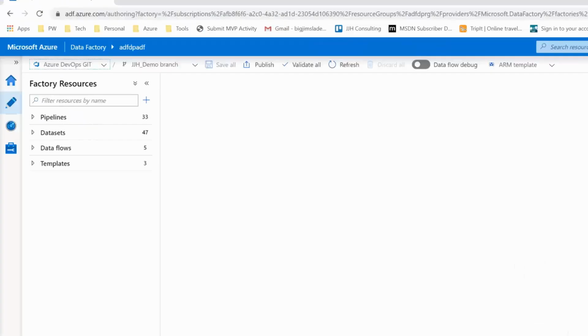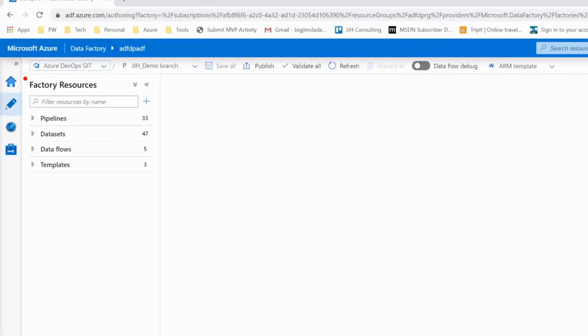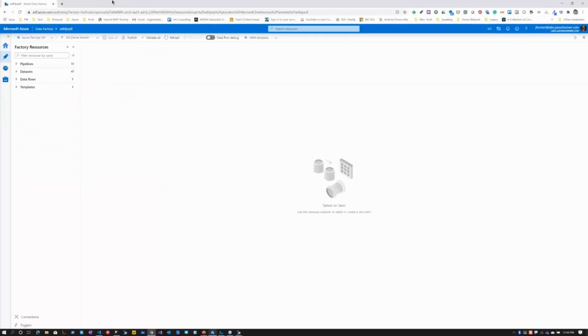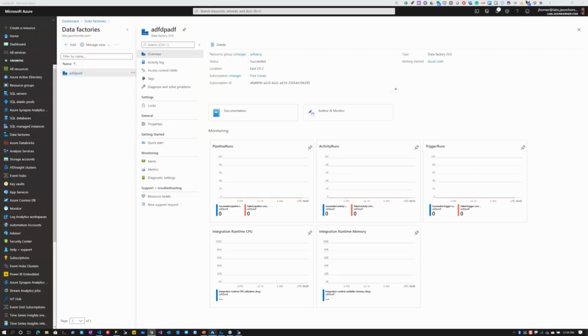Notice that. And then I have all my factory resources. All my pipelines, datasets, data flows, and templates are arranged in here. Notice I have it connected to a Git branch. I can publish, which we'll talk about in a second. I can validate, I can refresh. Here's where, if I click this button to turn on data flow debug, it's actually going to spin up that cluster for me. So let's get out of this browser and we'll use my special one, since that's what I want to show you guys.